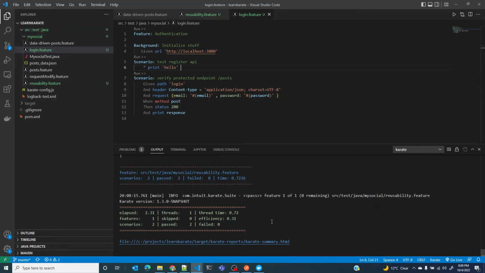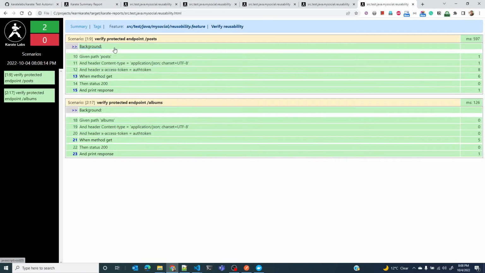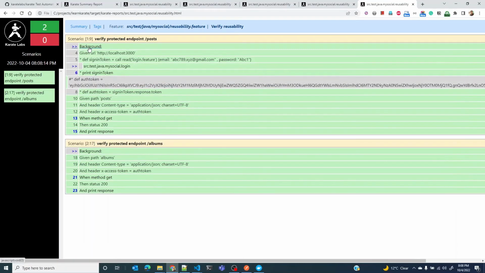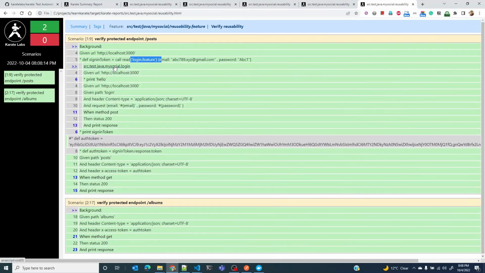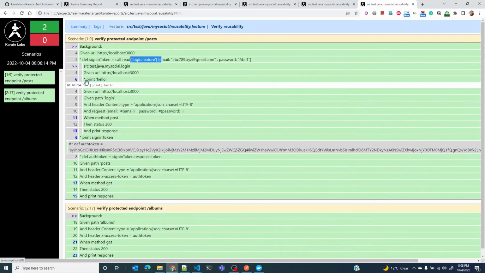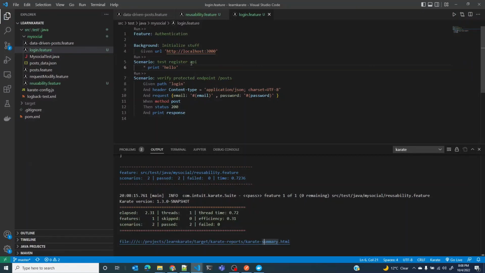But if you look at the report file over here in the background, when we call this login.feature file, it ran not just the scenario that we were interested in, but it ran both the scenarios. It also ran the hello scenario. And you can imagine if there were many scenarios, it would run all of them. Some of them would fail, your test would fail, right? But how do we only run a specific scenario when we are calling a feature file from another feature file?